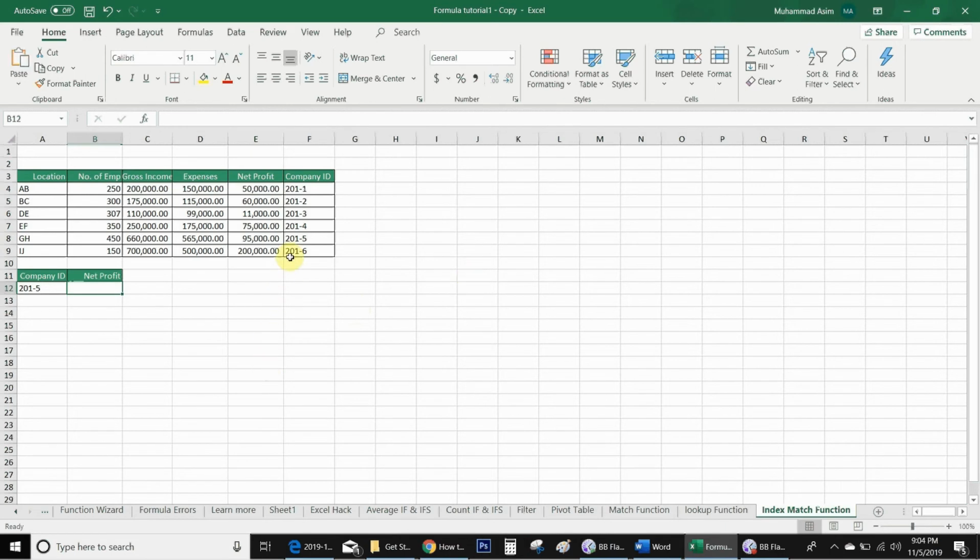In this table, there are different columns. For example, company ID, net profit, expenses, gross income, number of employees, and location. So here, with the company ID, I want to look up the net profit. Firstly, I will use the VLOOKUP formula. After that, I will use the INDEX MATCH formula.